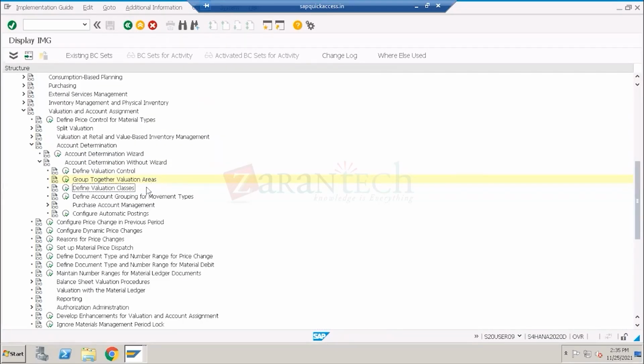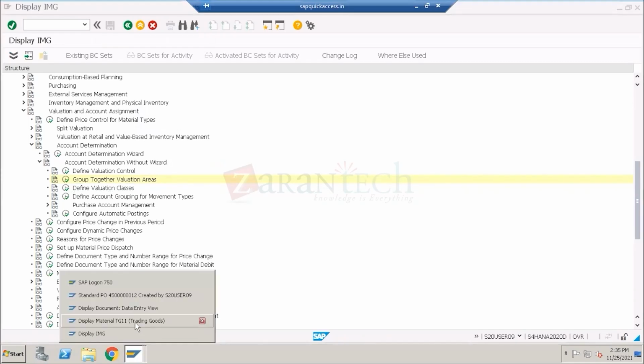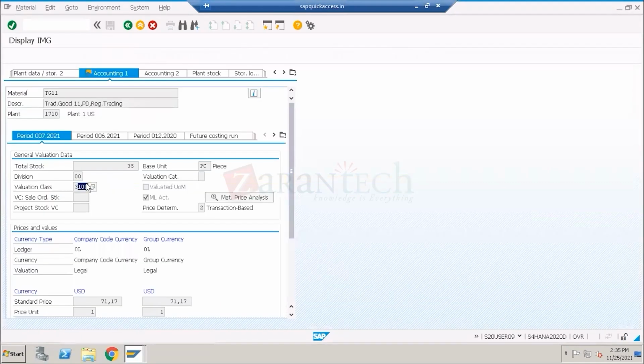Next one, valuation class. What is the valuation class? Just now I told that. If the valuation class is not maintained in any material master record, if you don't define the valuation class and don't assign it to the material master record, then there is no GL account determination.